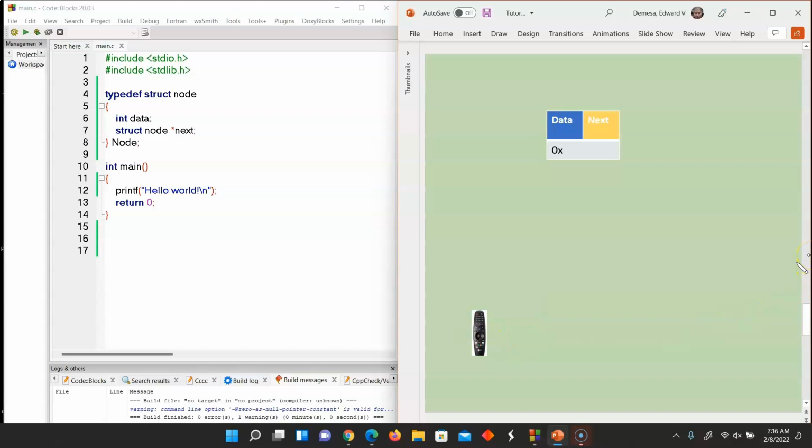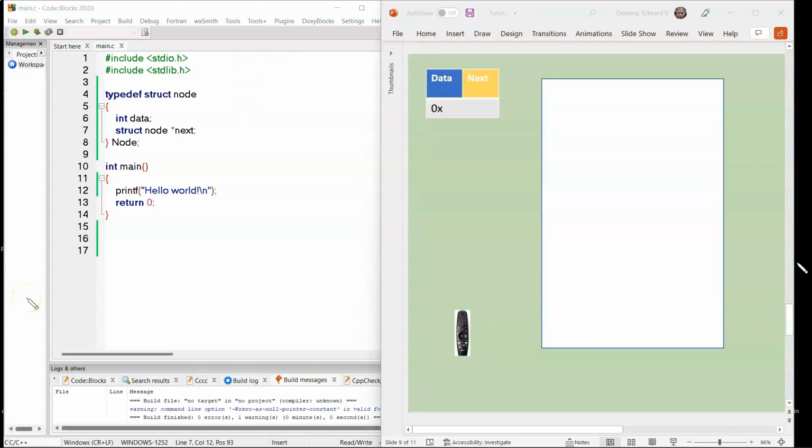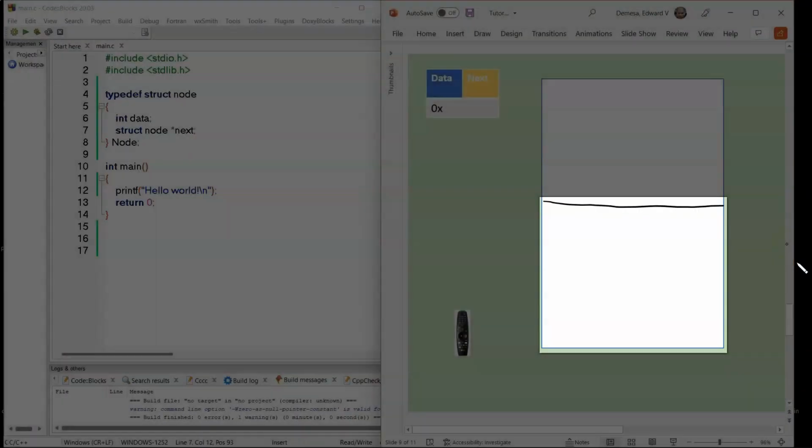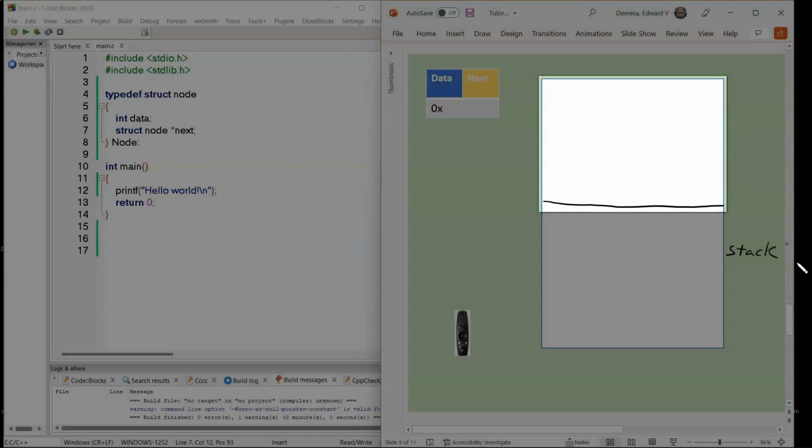Let me draw what it looks like here. So this is our stack frame. At the bottom, it's divided into two, and this is overly simplified. This part is your stack, and this part is your heap.